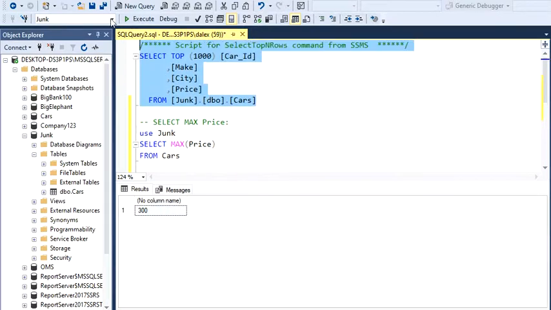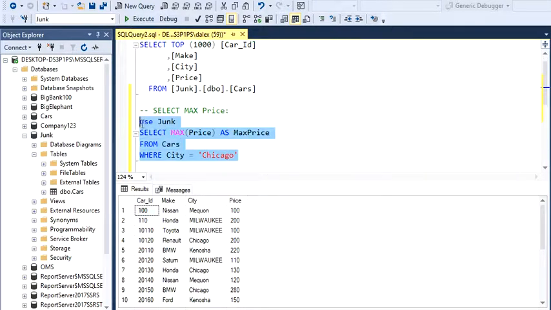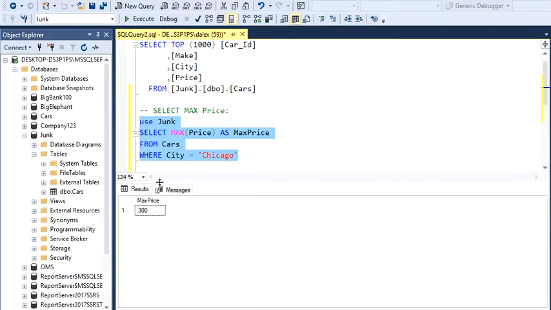Let's just go back to the table, and let's say he wants to know the maximum price in Chicago. So you basically add a where condition where city is equal to Chicago. And let's just try to make this a little bit better. So select max price as max price. Okay, we select this and execute it. It's gonna show me the max price on Chicago.